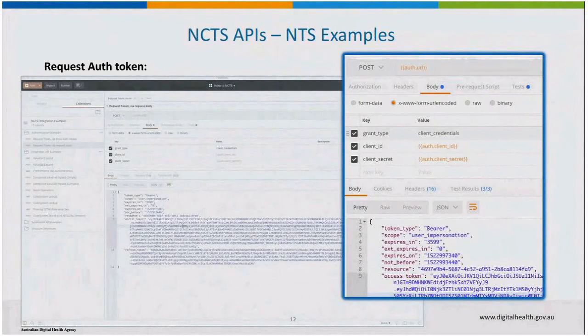As I previously mentioned, one of the first things you'll want to do is request an authentication token. The example shown here is configured to supply the client credentials you would have already requested via the NCTS My Profile page. The token you would then provide in subsequent requests can be found in the access token attribute of the returned JSON object. In the Postman example, it's configured to store that attribute value in a variable named auth token, and that's as a convenience for subsequent examples.